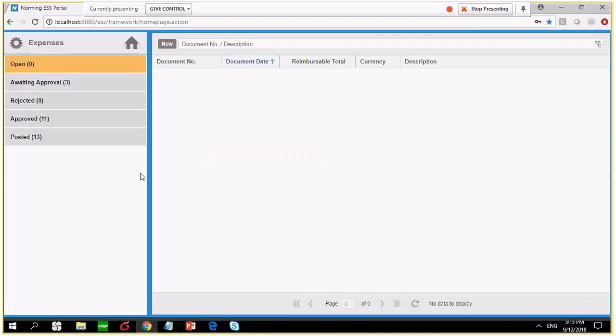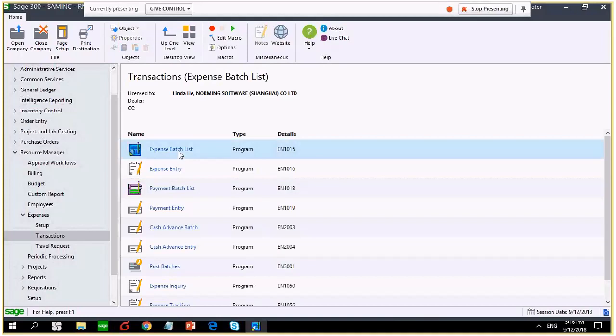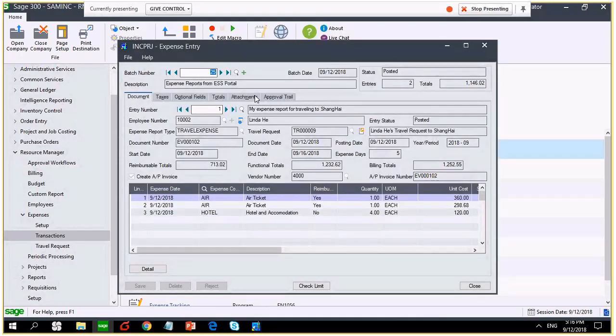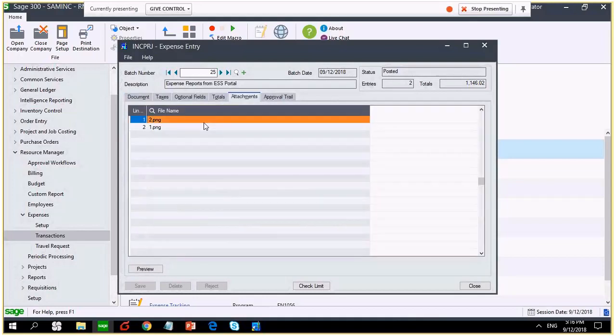Yes. If you use your mobile phone to take a picture of the receipts, you can use a mobile app provided by Resource Manager to attach the picture to the expense reports. And as you can see, all the attachments you uploaded from the web portal can be viewed by the backend person. These two attachments were uploaded by the employee, but the accounting person can view these receipts, these documents.